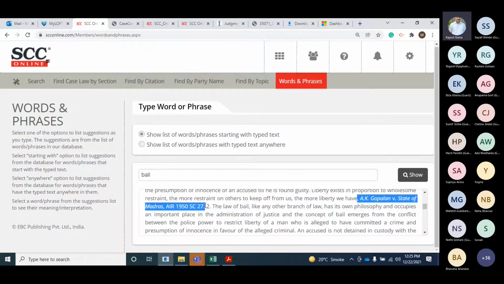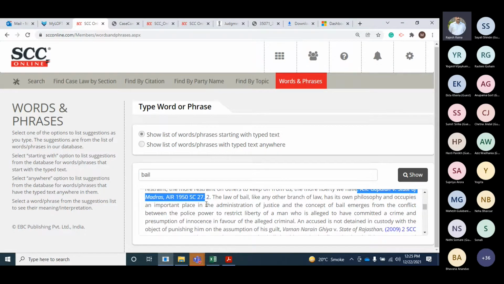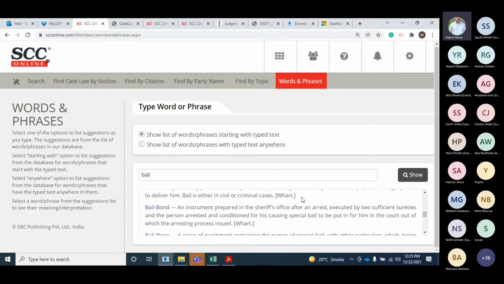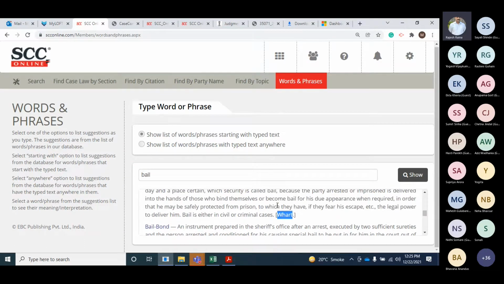As you can see, A.K. Gopalan versus State of Madras, there the bail has been defined in the judgment. And if we scroll down further, you will find another couple of references of judgments from Supreme Court. As you can see, Deepak Subhash Chandra Mehta versus CBI, and so on and so forth. And then scroll down to the bottom, there is another abbreviation WHART in square brackets. So this is a definition from the Wharton Dictionary of UK. So many resources are there from where you can get the definitions of these legal words and phrases. All right. So that's the legal words and phrases option.